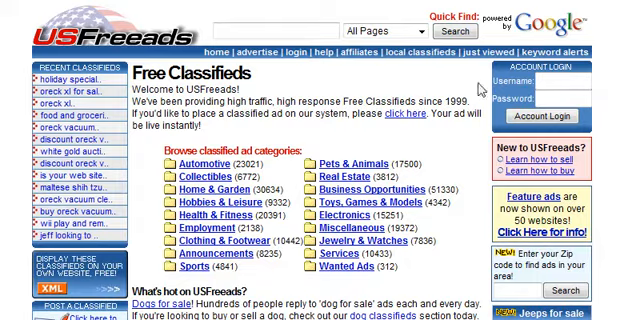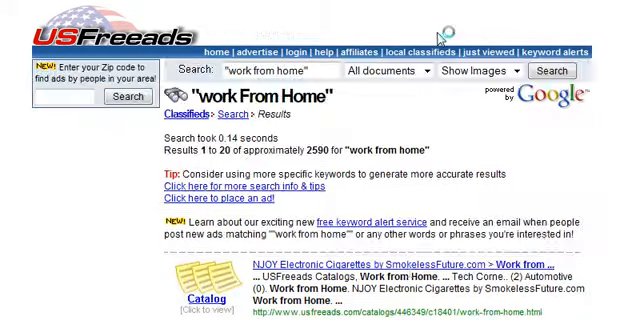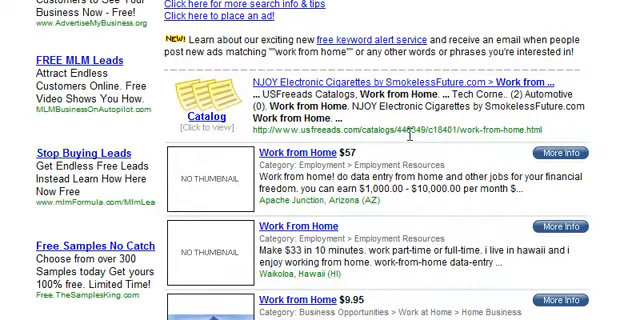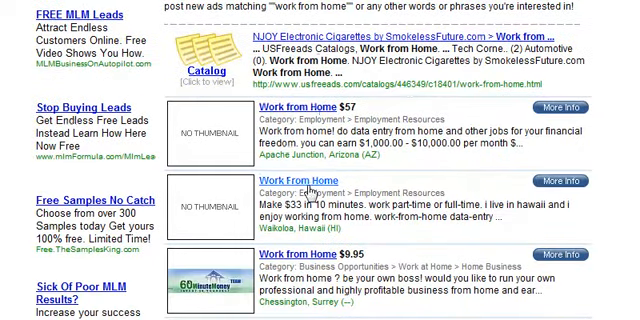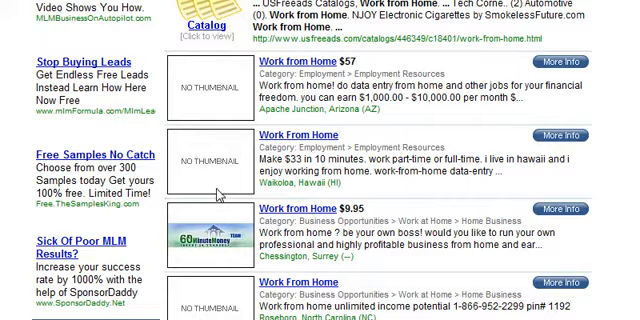Now, all you have to do with this is set up an account, and then you can post classified ads. You can do it for free, but they do have paid services that are very powerful because you can actually bold things, you can include hyperlinks and all kinds of cool stuff. Just to show you an example, if I type in work from home in US free ads and look at their results here, you can see when people have results, they have no thumbnails and stuff like that. That's because they're just posting a free ad.